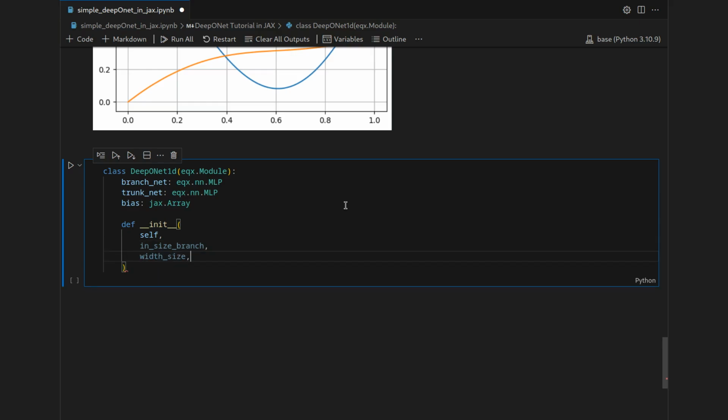Then we have to define the width size. So this is an argument in order to denote the width of the MLPs. And for simplicity, we will use the same architecture for both the branch and the trunk net. So this both refers to the MLP width size of the branch and the trunk net. Then we have the depth that refers to how many hidden layers there will be in the MLP. And then we have the interact size. That's at least how I want to call it here. The size of the latent dimension of these two vectors that we have to produce.